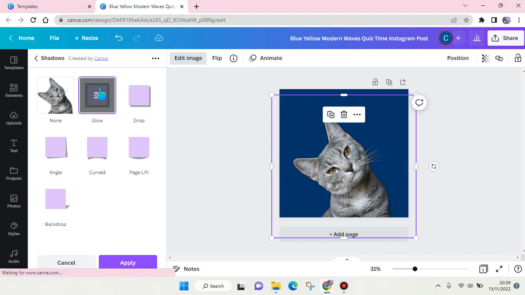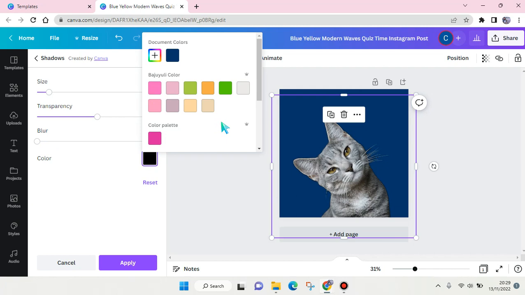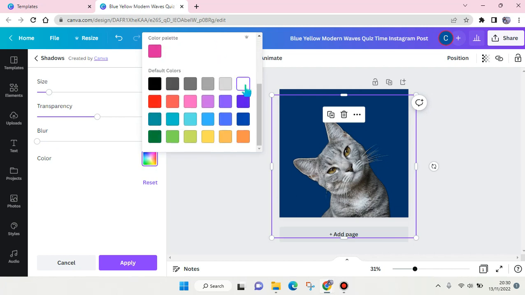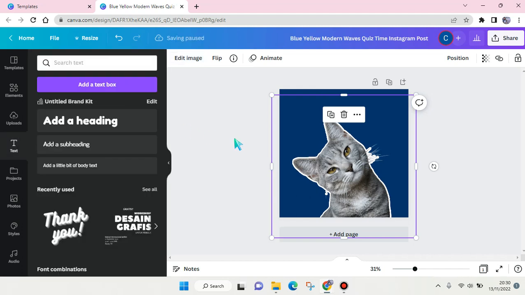So after that, click on the adjustment in here and lower the blur until 0 and click on the color and change it into any color that you want, but I'm going to change it into white, and I'm going to make the size bigger so that the outline will be more visible like this, and adjust the transparency into 100 like so. So you can just adjust the size and also the transparency as your liking.